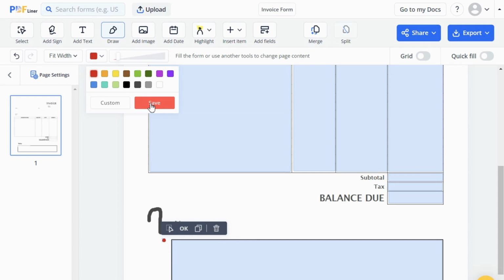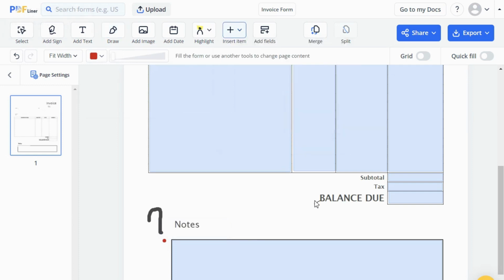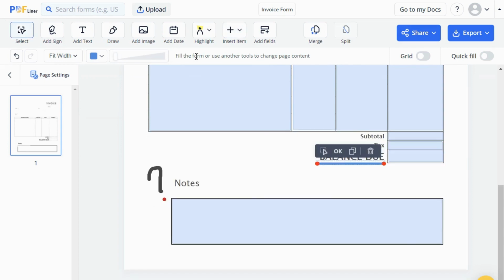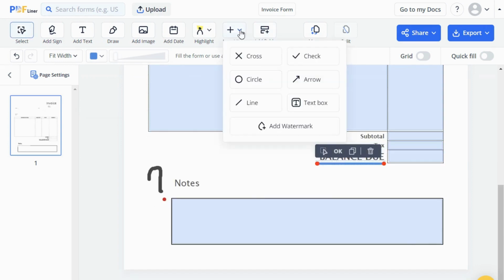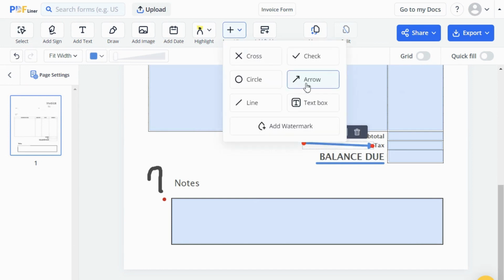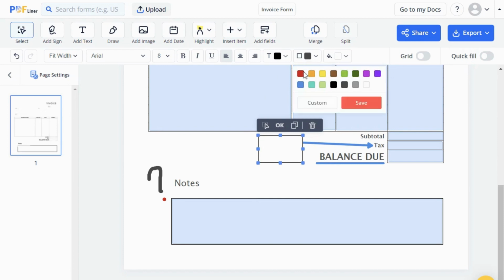If you need to mark something on your document, you can use the Insert Items set of tools. For example, we can add a line and again change the color and width. Or we can point with an arrow and add a text box as a note. And let's also change the color of the text box.